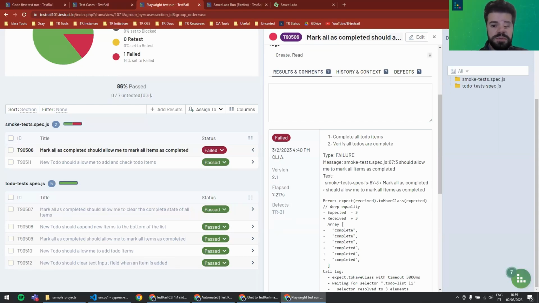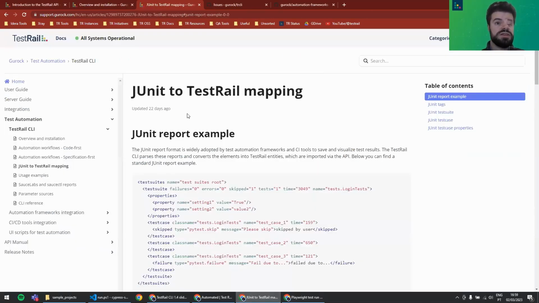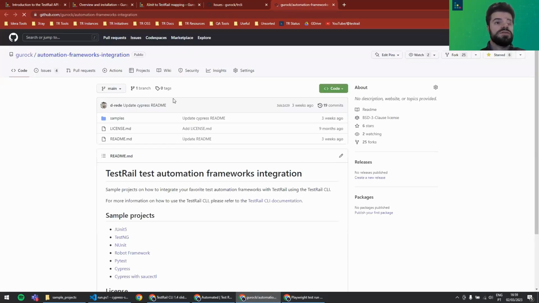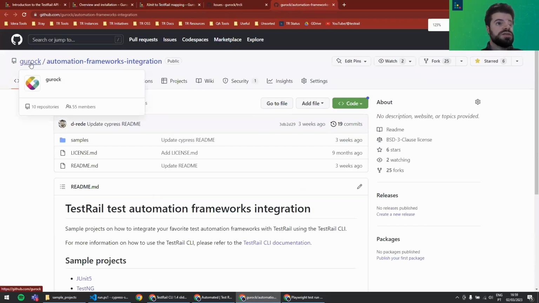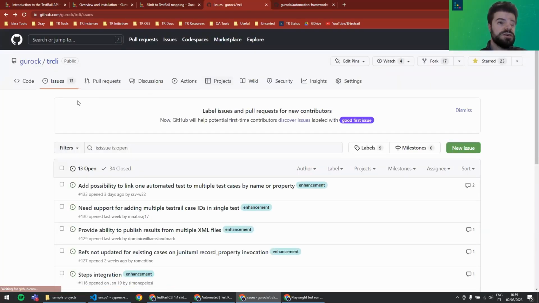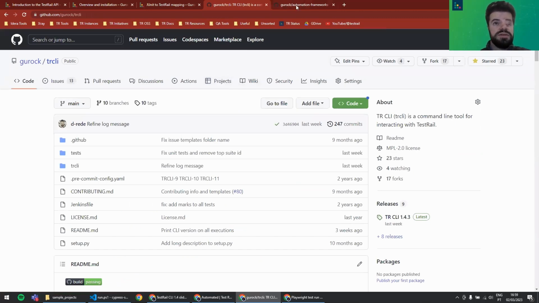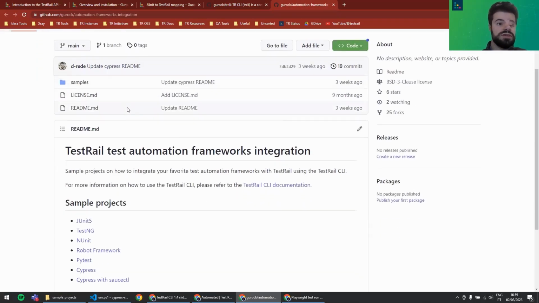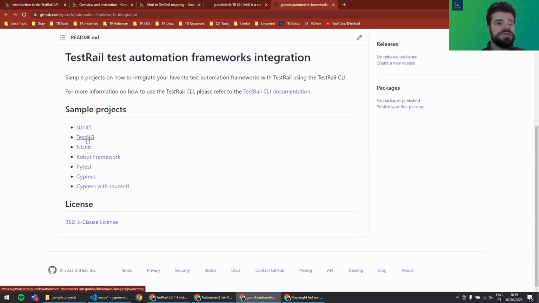Which example sample projects have the new CLI TestRail integrations in them? I guess they're on GitHub. Yeah, they're on GitHub. And actually, I think I had that open somewhere here. Okay, so it's this repository. It's under Gurok. So if you look under Gurok, there are quite a few repositories for the CLI and automation in particular. There is the TestRail CLI repository, obviously. And then there is the automation frameworks integration. You can look under these. And right now we have samples for JUnit 5, TestNG, and Unit, Robot Framework, PyTest, Cypress, and also Cypress with the saucectl. So these are what we have right now.